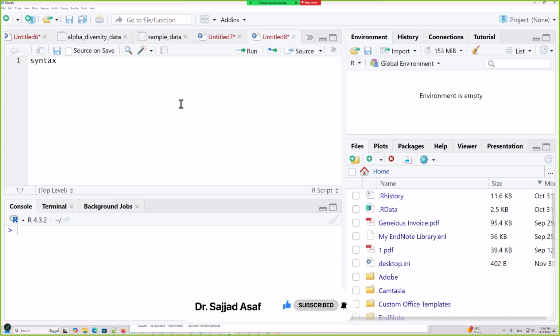What is syntax? If we look at syntax in English, it is the arrangement of words and phrases in a specific order. For example, in English there will be a subject, a helping verb, and an object. So there is a specific manner in which you can make a sentence. That is called syntax in English.